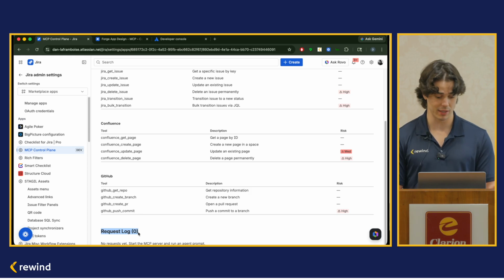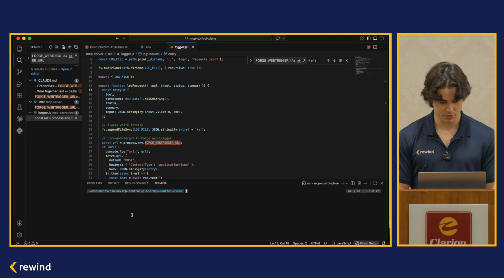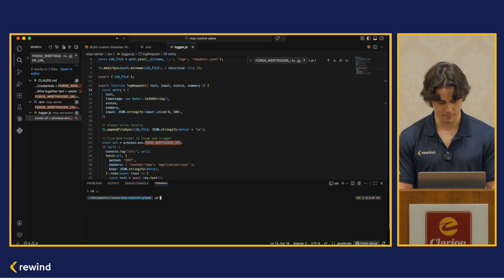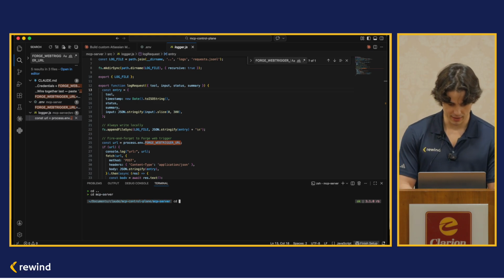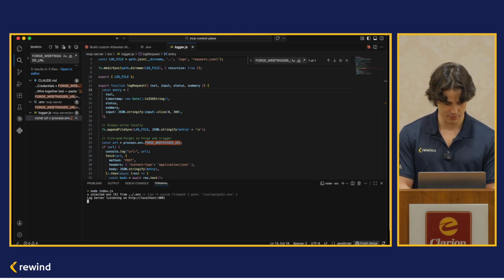I haven't actually done anything to hook this up yet. So that's going to be the next step. I have the Forge app. I have the MCP server. So let's jump back into my VS Code and start up our custom MCP server once again. We're going to make those same list Jira issue calls and then see if my logs get posted into the Forge app. So here we go.